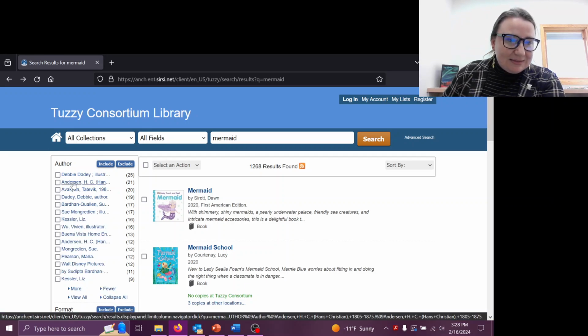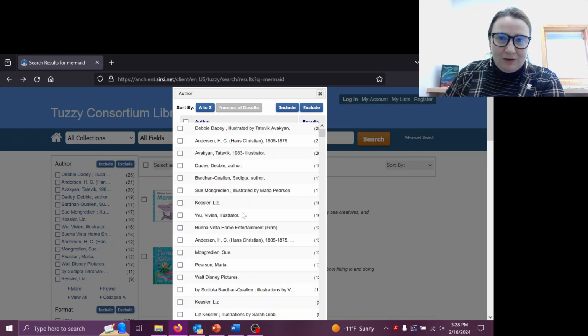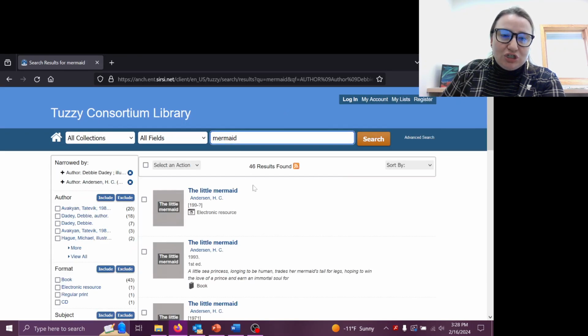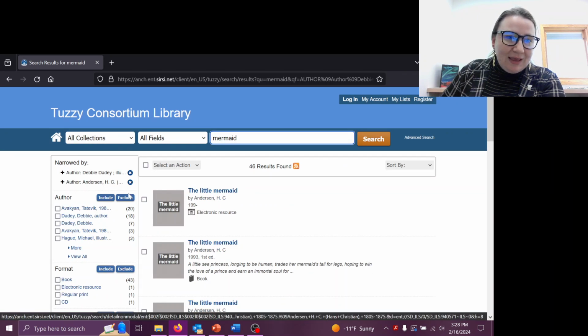You can expand this to see that there are many authors, and you can also see all the authors. They are organized here and in the original menu by how many results there are. So it looks like Debbie Datey, whoever they may be, is the most prolific, with Hans Christian Andersen coming up right behind. And I can decide that I want to include only those authors and hit the include button, which will refresh and only show me the books by those authors.